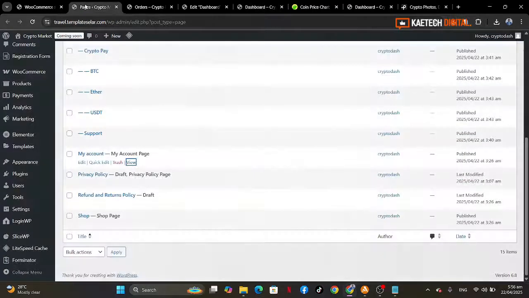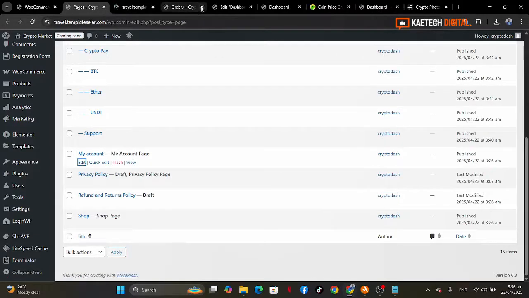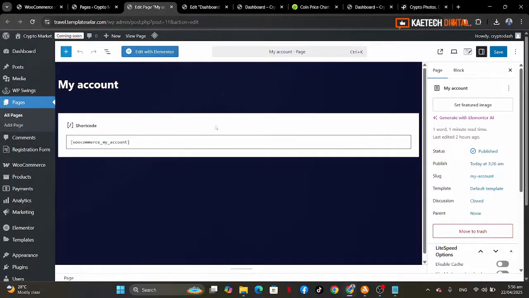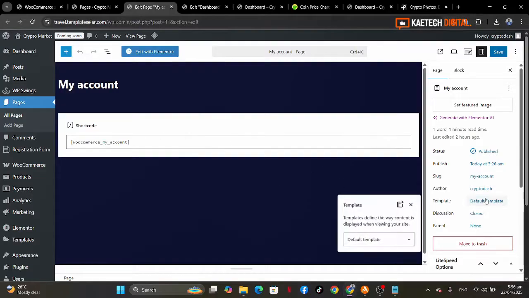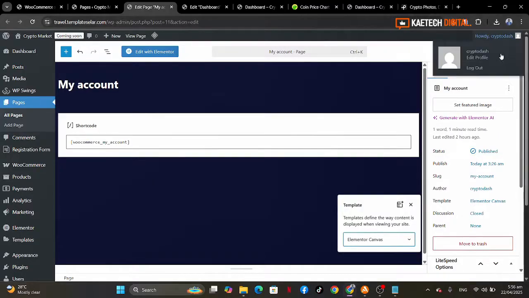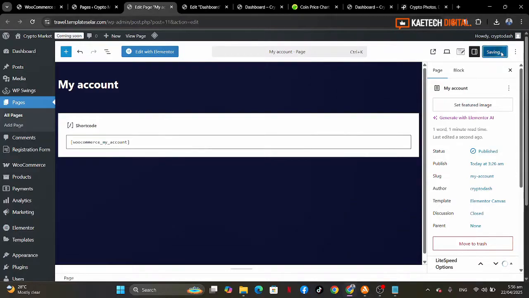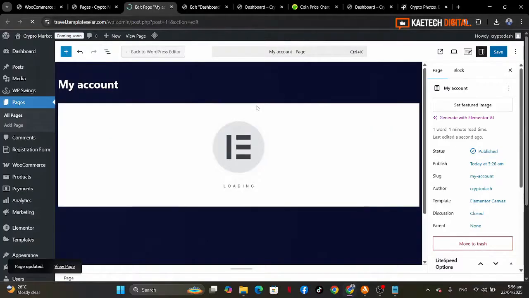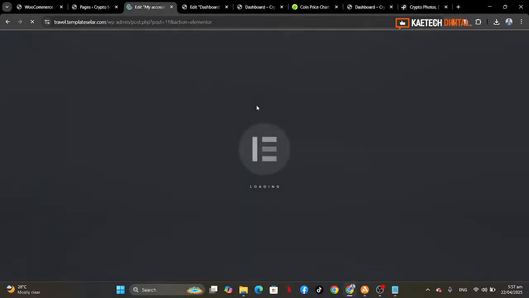So what we will do is we go back to our pages over here, and where it says my account, so this is the account page. We want to edit that page. So we click over here, and then we're going to change the template. Change the template from default template to Elementor Canvas over here, and then click on save to save the changes. Now that you've done it, click on edit with Elementor to be able to edit this particular page with Elementor.